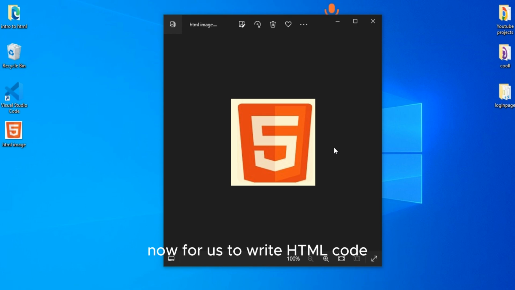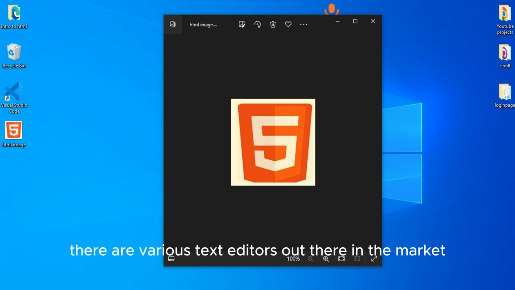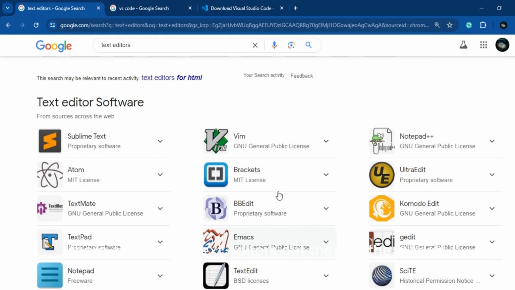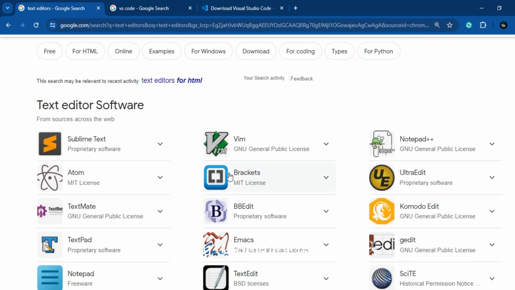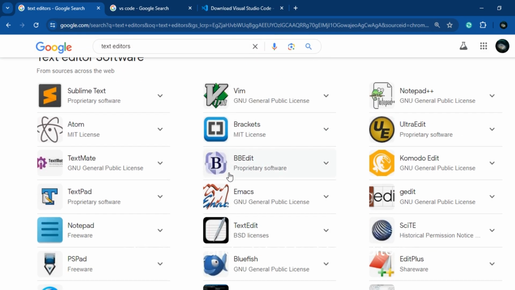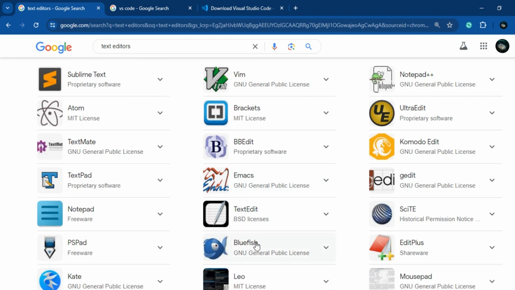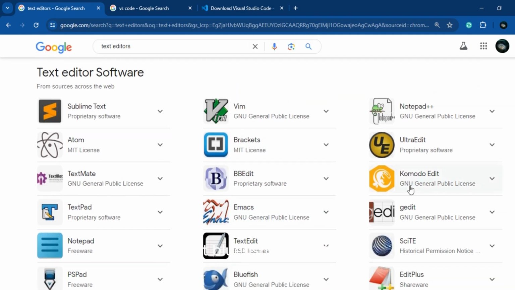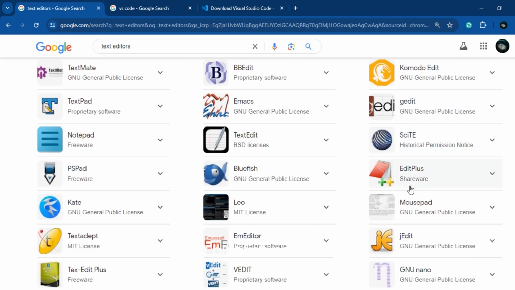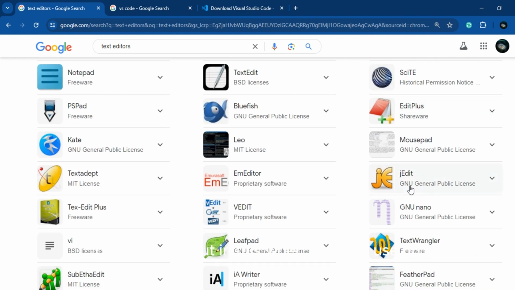Now, for us to write HTML code, we actually need a text editor. A text editor is a platform in which you can write code. Now, there are various text editors out there in the market. If you Google for text editors, we have a lot of text editors, for example Sublime, Vim, TextEdit, Bluefish, Notepad. But in this video, we're going to use Visual Studio Code.